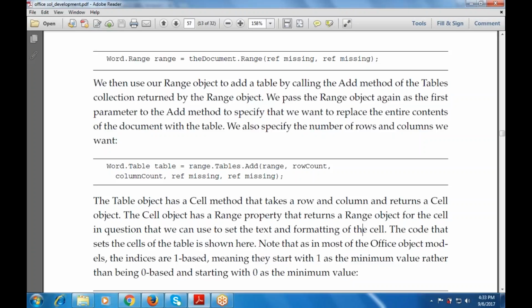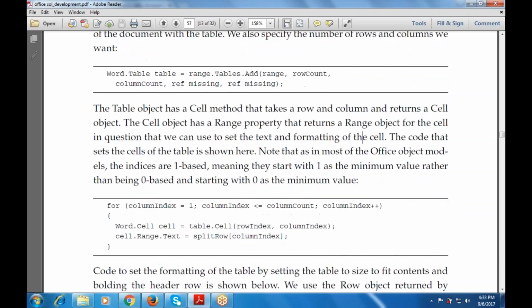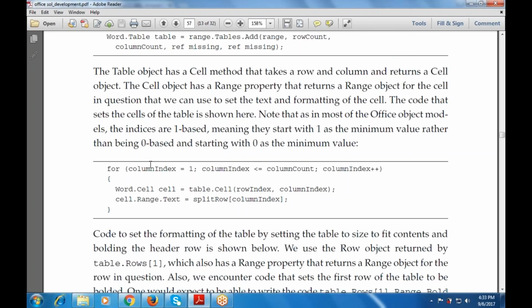Note that, as in most of the object model, indices are one-based, meaning they start with 1 as the minimum value rather than 0. So for column index equals 1, it starts at 1 and goes until column count, with column index plus plus, incremented by 1 each time. Then table.Cell(row index, column index).Range.Text = split row, column index.